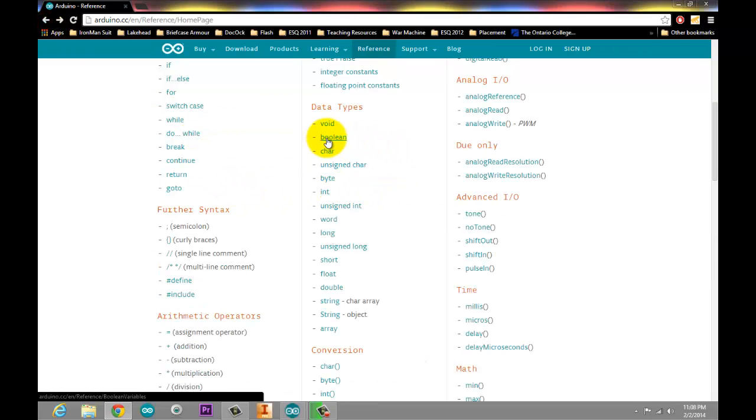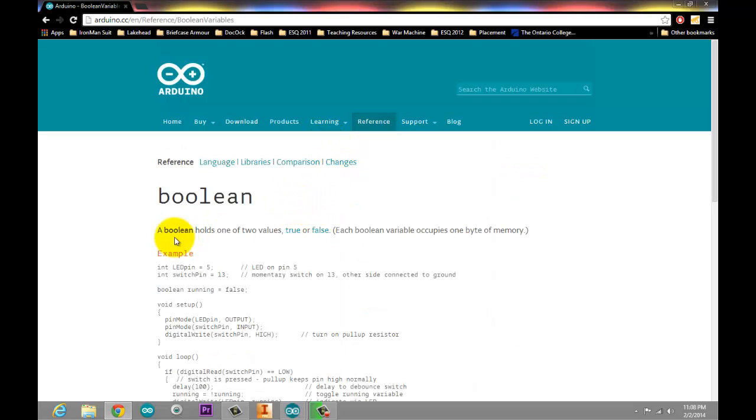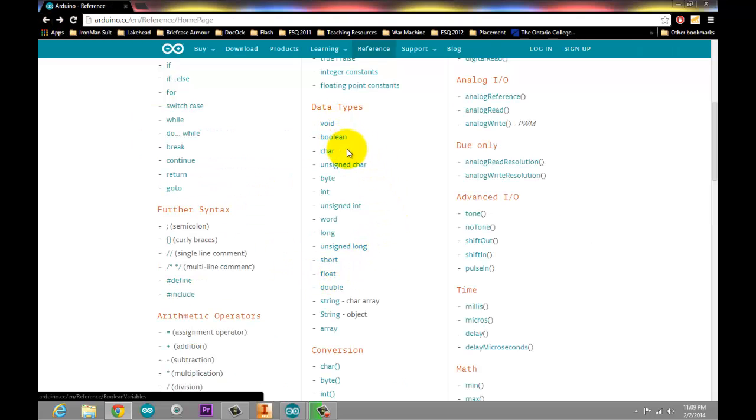Now, I didn't use these as often in the beginning, but I use them a lot more now. Basically, they can hold one of two values. Memory-wise, it takes up very little space, 1 byte of memory, and it's either true or false. There's only two possibilities that a Boolean can hold. So those are really good for determining states of a binary switch, or a condition where it's either this or this, and you use very little space in the memory of your Arduino. So we'll do some examples with Booleans.